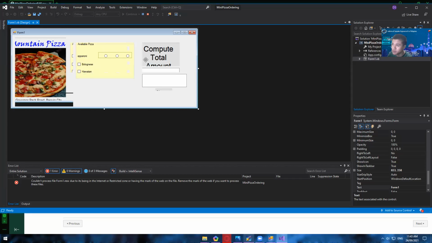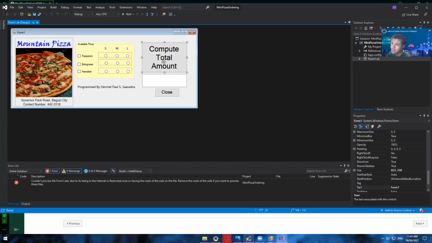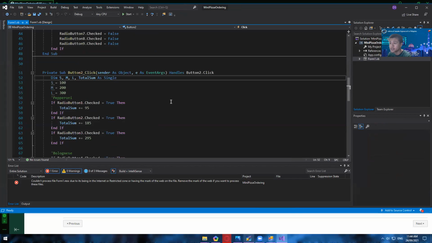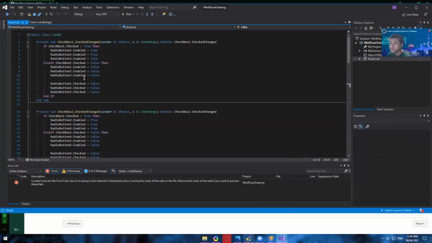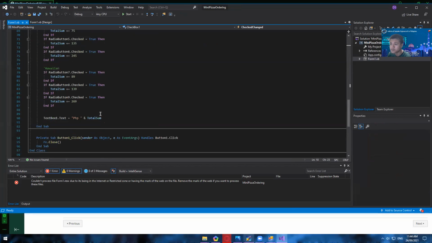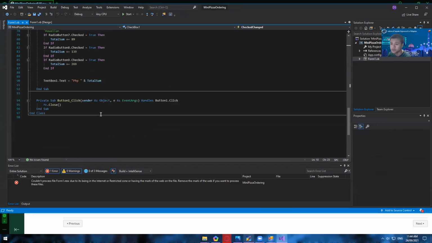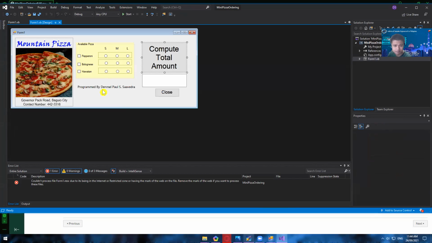And if you want to view the code, of course, just double click this button right here, and it will lead you to the coding section. And as you can see, here are the codes. Okay, up to 97 lines only for this mini pizza ordering system.